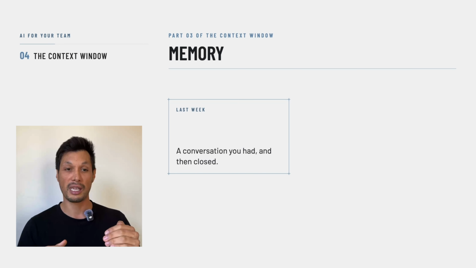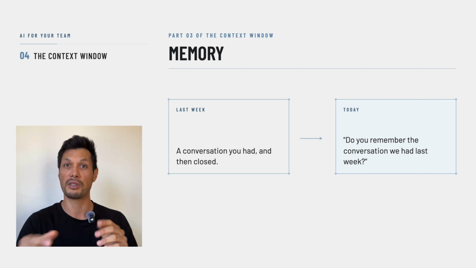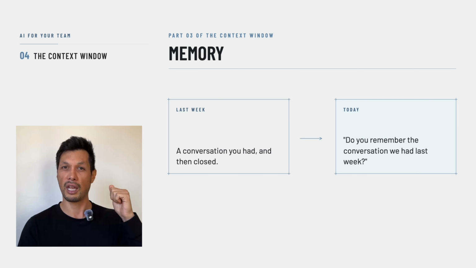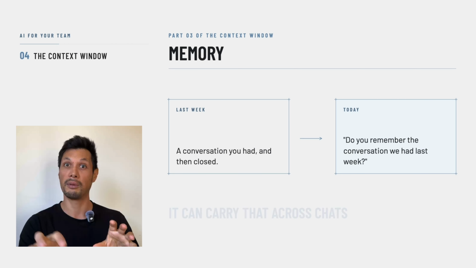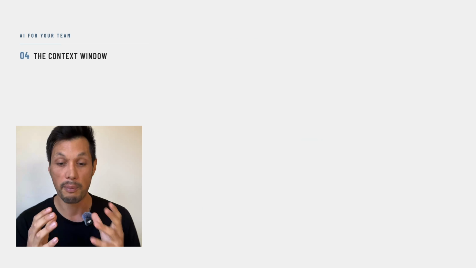So if you have a conversation and then you come back a week after, you can have a completely different conversation and say, hey, do you remember the conversation we had last week? And it's going to be able to capture that in this memory. Very important part of the context window. And probably the most useful is called tools.